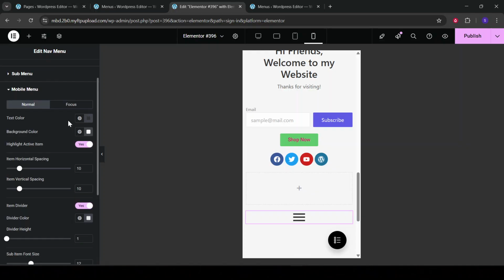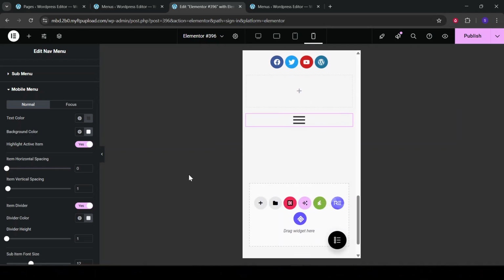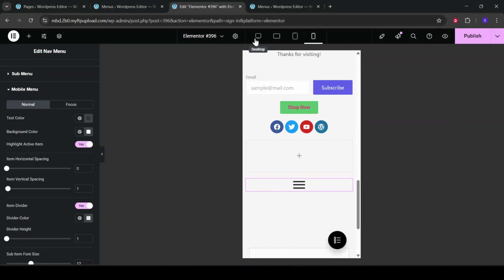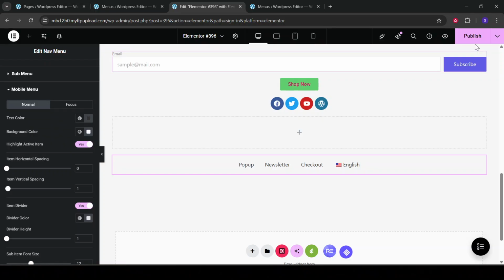With everything set up, don't forget to save your work by clicking the Update button. And there you have it. You've successfully created a menu using Elementor. Remember, the menu is often one of the first things your visitors interact with, so a well-thought-out menu is vital for a positive user experience.